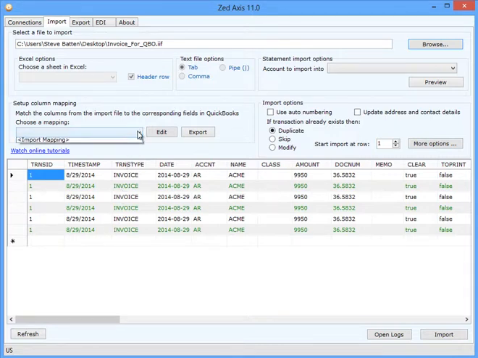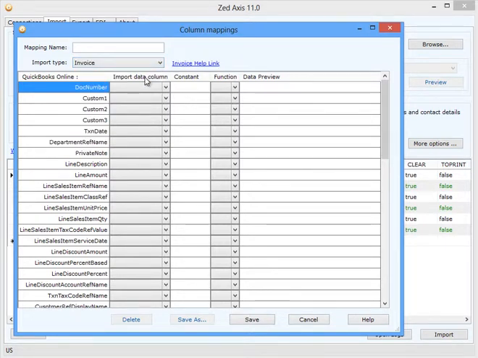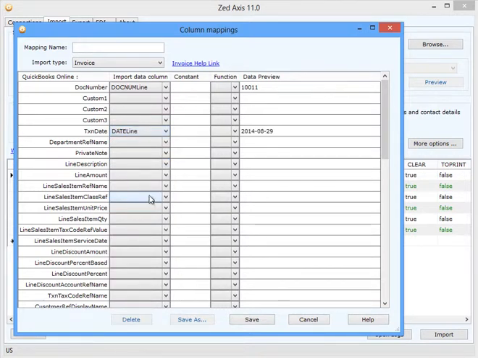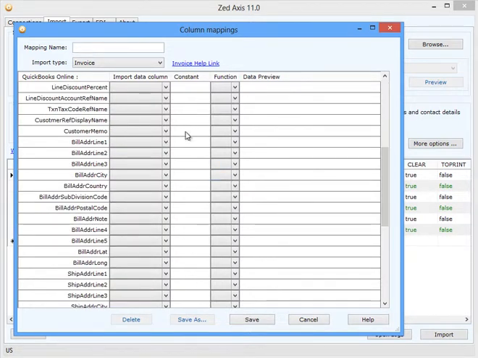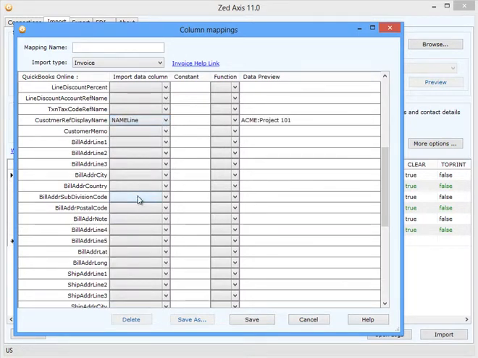Next, we're going to create a mapping. Select the transaction type we want to import, in this case an invoice. I'm going to go through and map the QuickBooks Online field to the corresponding column in your IIF file. We don't need to map all the fields, but I'm just going to map the mandatory ones that will create the invoice in QuickBooks Online for us.